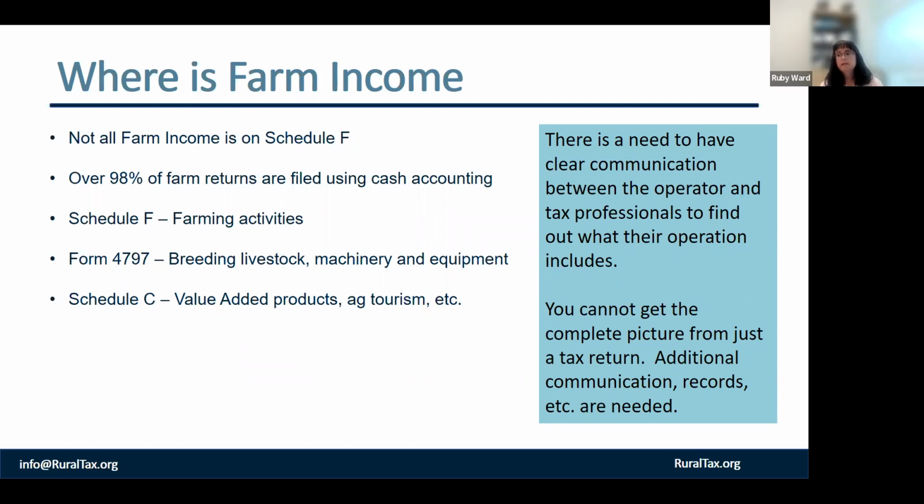As always, there's a need to have clear communication between the operator and tax professionals to find out what their operation includes and to include all of that. And you can't get a complete picture just from a tax return. Especially for this ERP Phase 2 program, you're going to need some additional records, and if a tax professional is preparing this for someone, communication with them, etc.